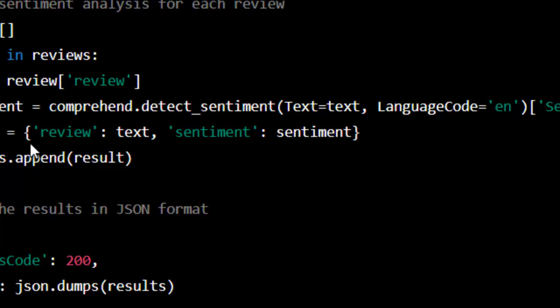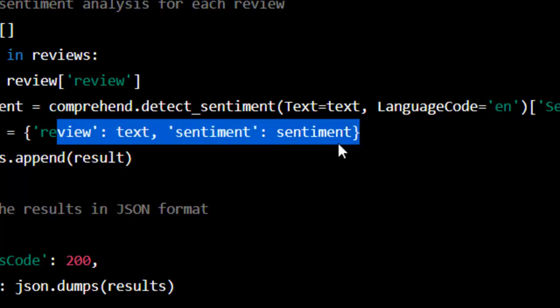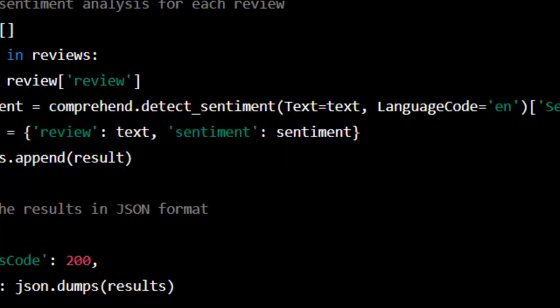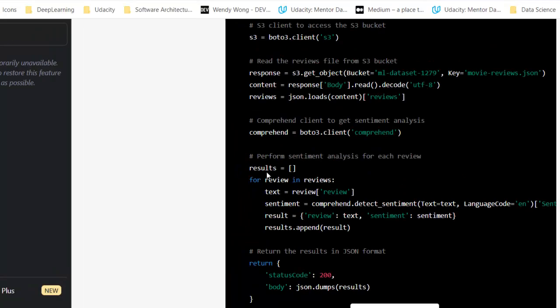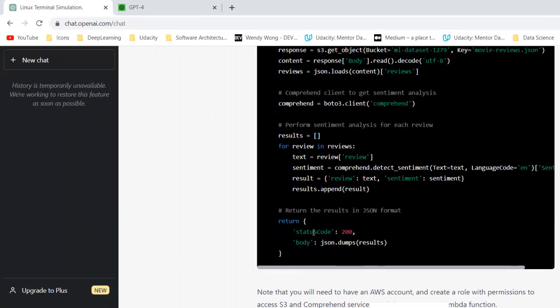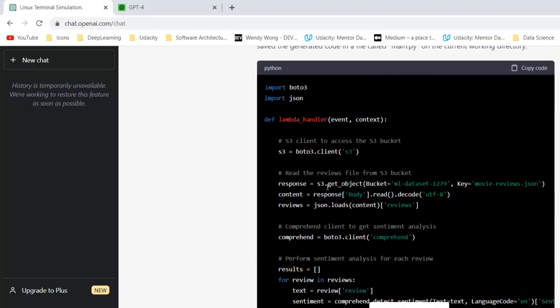So in the result, we have a JSON object created, or a dictionary actually. That dictionary in the result is all about review and sentiment. And we take this result and append it to the results array. Once we are done here, we just return the status code 200 successful, and the body is just dumping this array to be returned as a JSON. So that's all here for the Lambda function code.